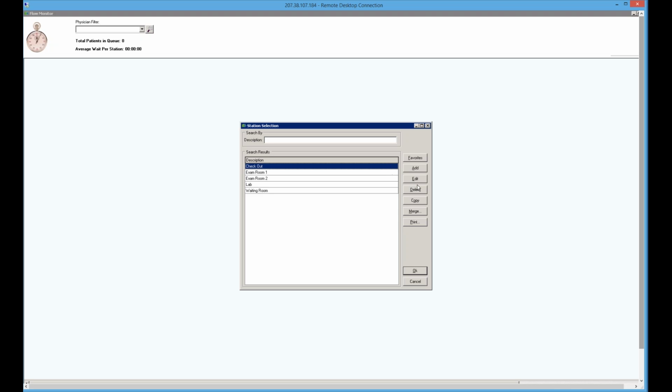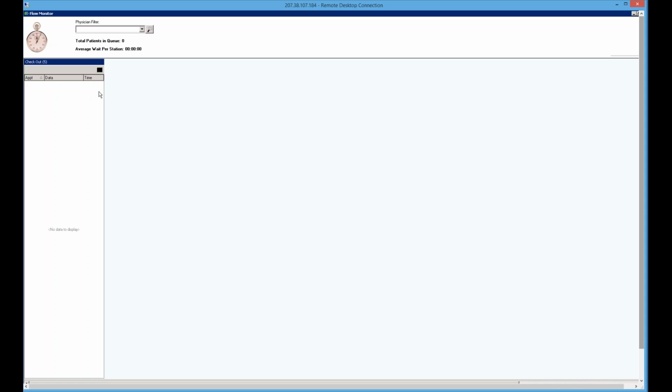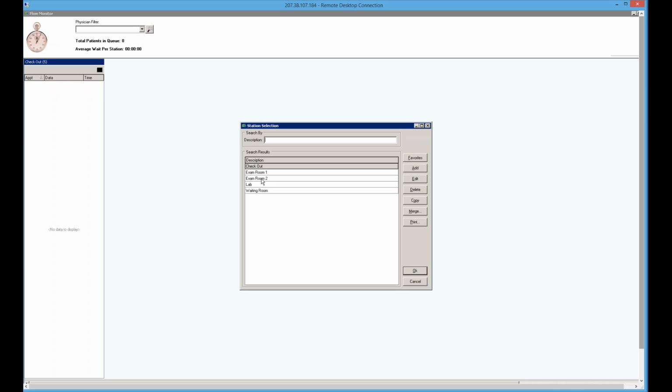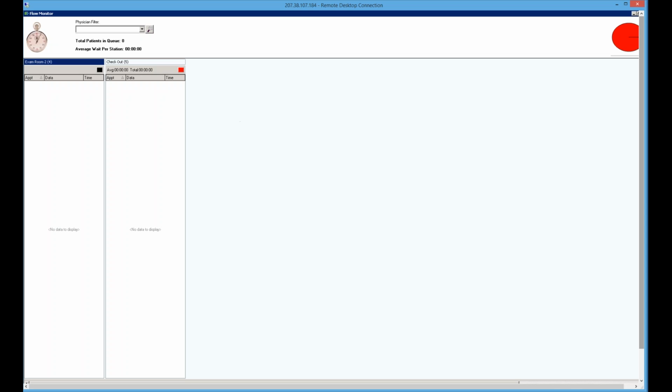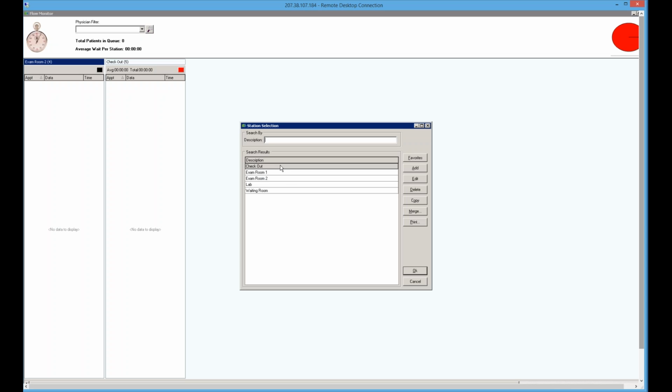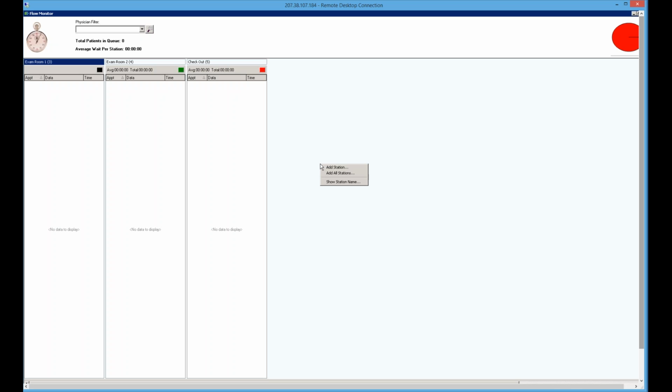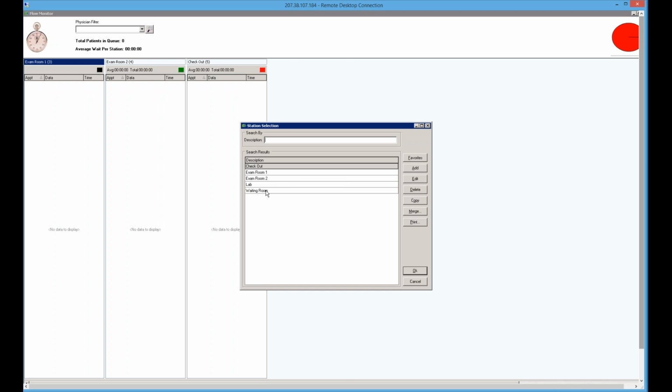So checked out, that's going to be the very last station. So I'm going to add that. I'm going to right-click and add a station again. Let's do exam room 2. Add station, exam room 1. Add station, waiting room.